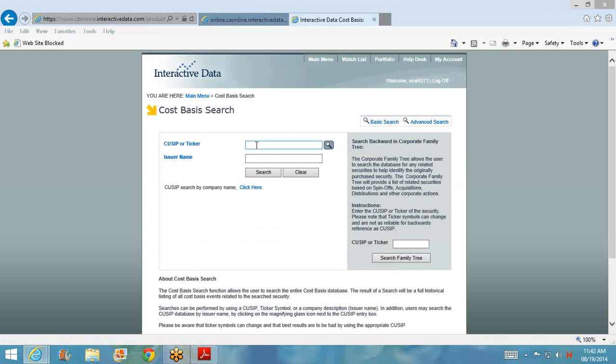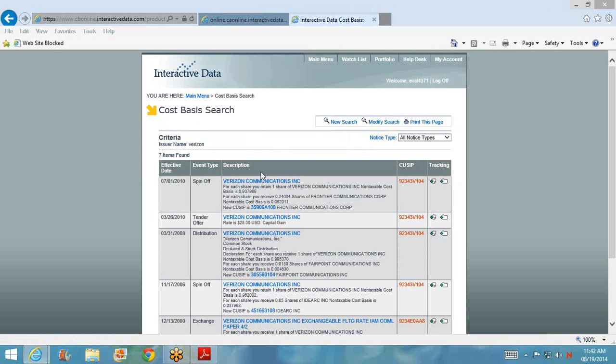Okay, so let's say I want to look up, how about Verizon? Let's get the terms. Verizon had a spin-off back in 2010 into Frontier, so let's look for Verizon. V-E-R-I-Z-O-N, and we're going to search. Okay, let's do that.